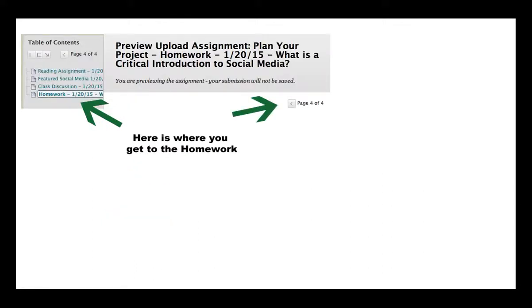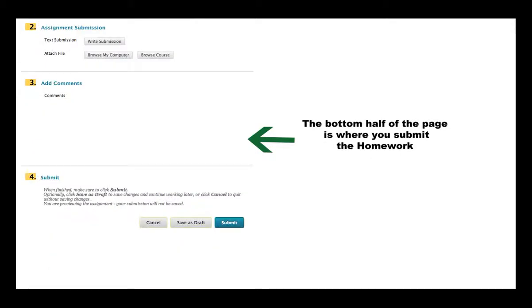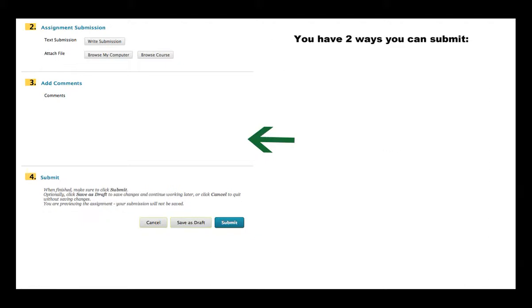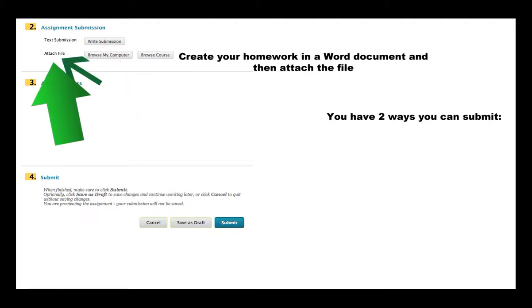And then the 4th section in the table of contents is homework. The top half of the page in homework gives you a description of what that week's homework assignment is. The bottom half is where you actually submit the homework. You have 2 ways you can submit the homework. One is to click on Write Submission and then you type right into Blackboard. Or if you want, you can work on your homework ahead of time in a Word document and then save that file to your computer, and then when you come into Blackboard, attach the file.